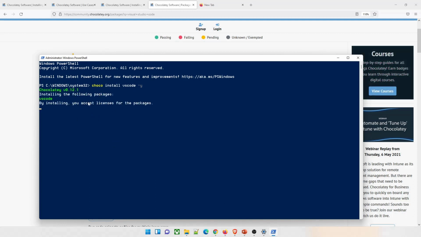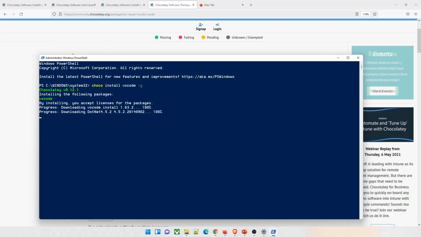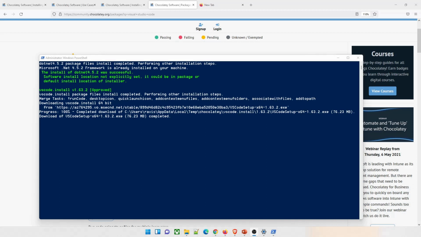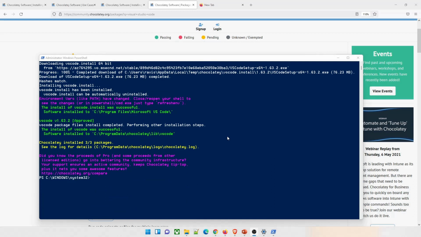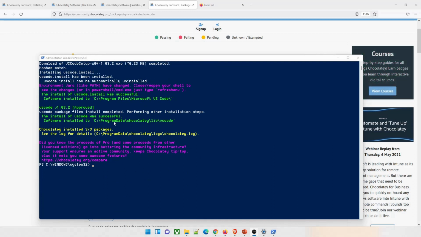It can take a lot of time, and I think you already know that, depending on your internet speed. So I'll just wait for a few seconds, and then I'll fast forward it. Okay, perfect. The progress has gone. Hashes have matched. Now it is installing VS Code on my machine. So let it install. We'll wait for it. I think it has been installed. It is saying the install of VS Code was successful. Perfect. I think that's what we need.